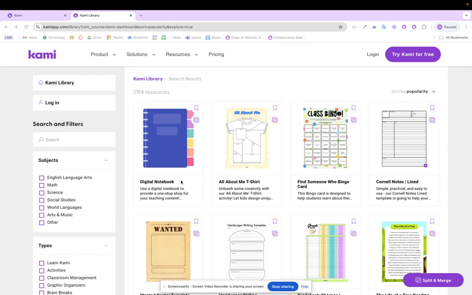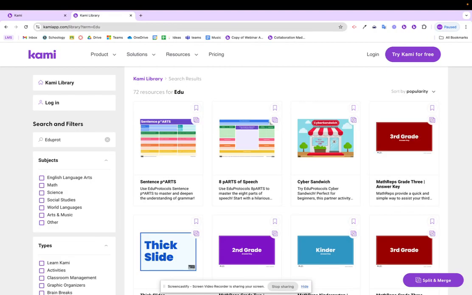We're going to walk through how you can use EduProtocol's 8 parts in your classroom using Kami. So the first thing I'm going to do is search for EduProtocols. Once I search, I find the 8 parts template right here. I can click on this button to modify and use split and merge to help me, because I want to assign this every single day this week.